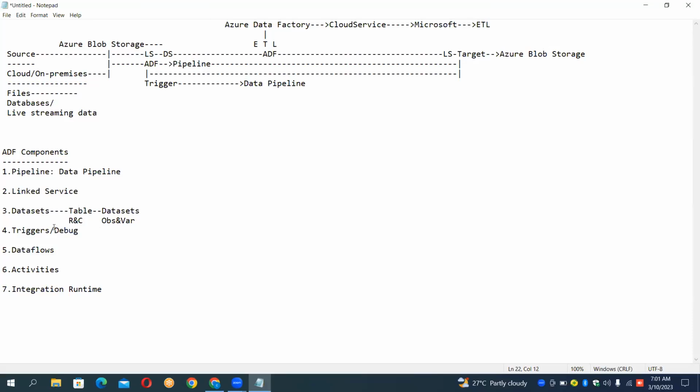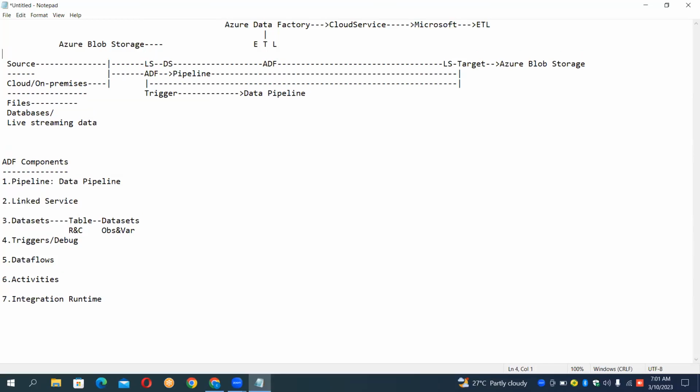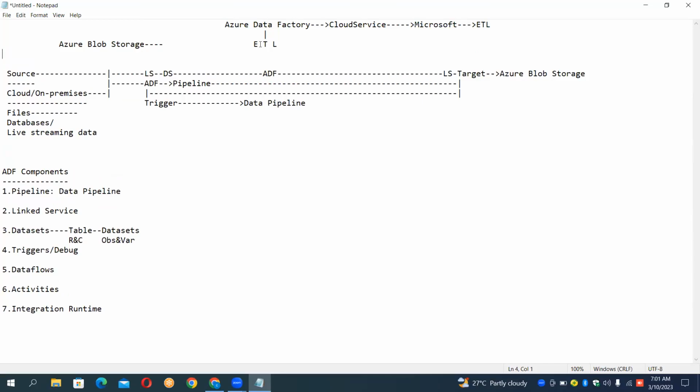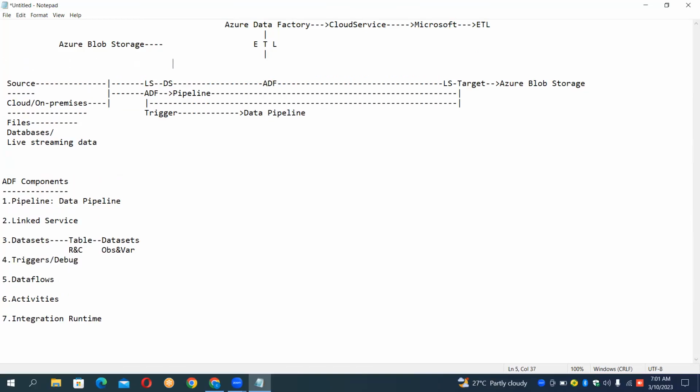Okay, that's it. Then, guys, data flows. Data flows are nothing but very simple: they are actually the transformations. The transformation is named data flows. In some other languages, we call it transformations. But here in Azure, these transformations are called data flows. That's it. Okay.